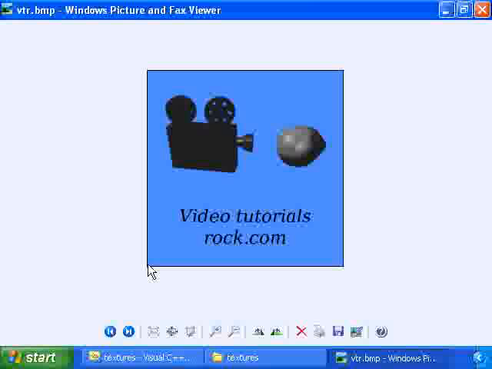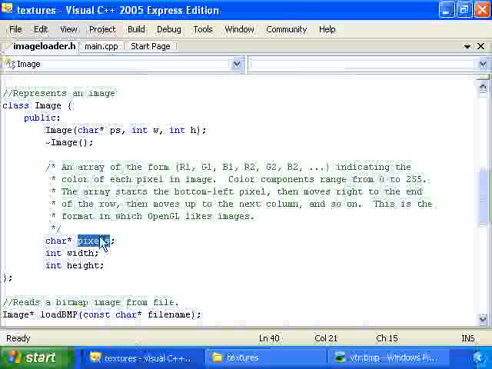Then it goes to the pixel to the right of that, the pixel to the right of that, and so on, all the way down that row. And in this manner, it'll go through every pixel in the image. It'll describe the color of each pixel in this pixels array. And that's basically how the pixels array is formatted. It happens to be a format that OpenGL likes.